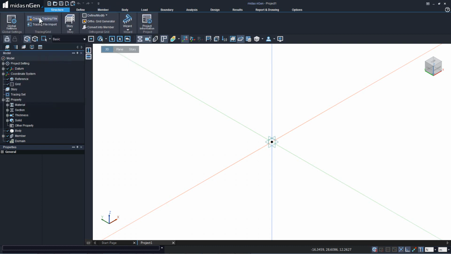The second type of modeling is by using the tracing file. We can actually trace architectural drawings to create members such as beams, shear walls, and columns. The third type of modeling is with the help of 3D grid lines. We can generate the grid lines and convert them into members.